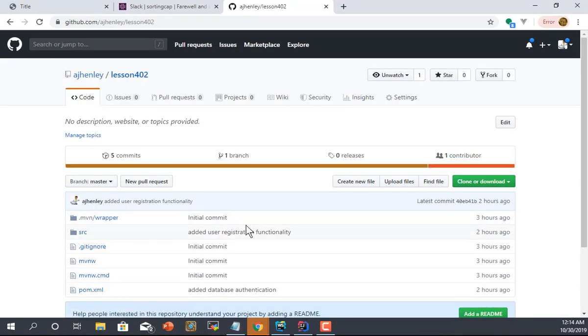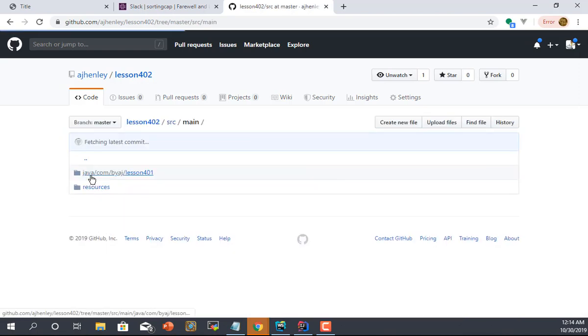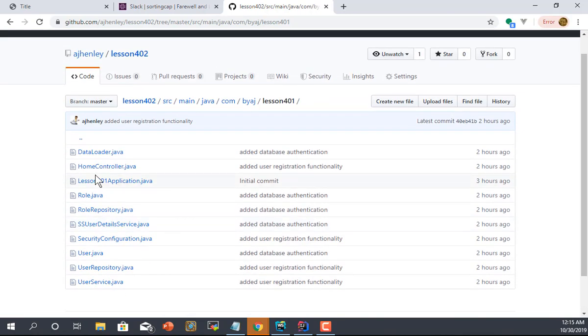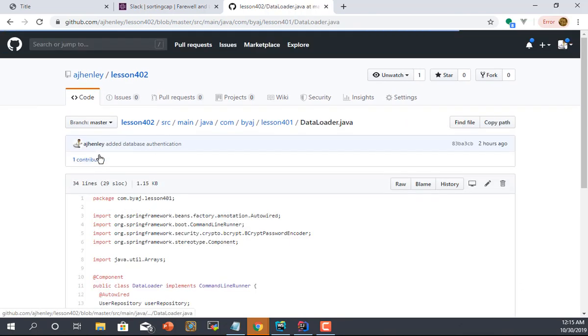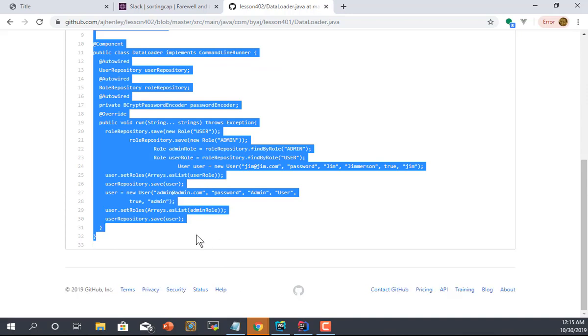a stub lesson that I have that has security already baked into it. I normally do security first. That way, if I mess up, I can just scrap it and start over. But here I have a project where security is and it's already working, so I can just go in and grab and copy and paste everything into my application. So this will be my data loader.